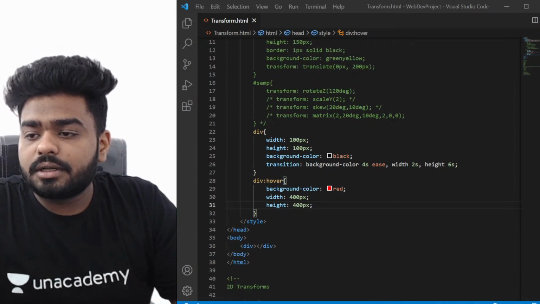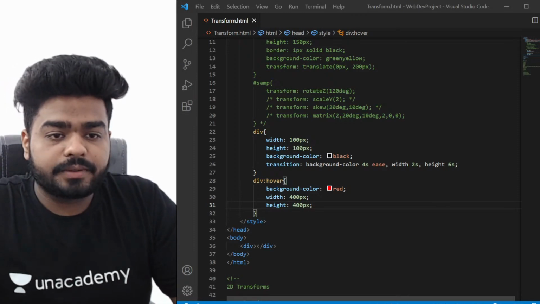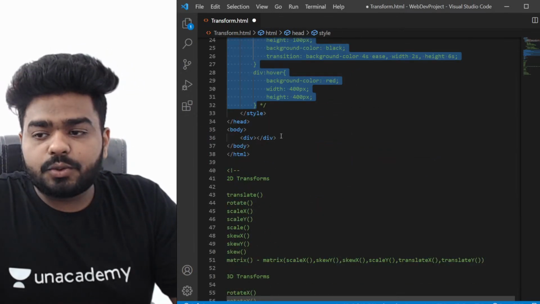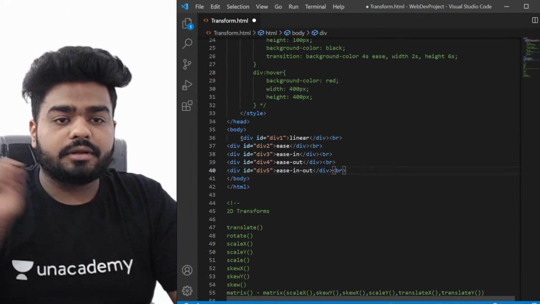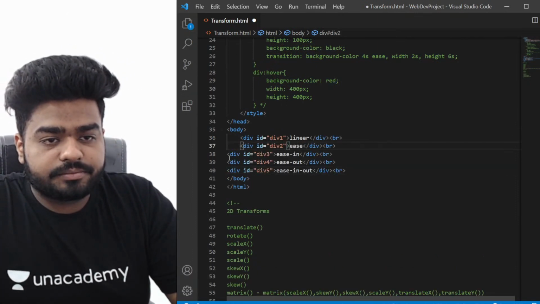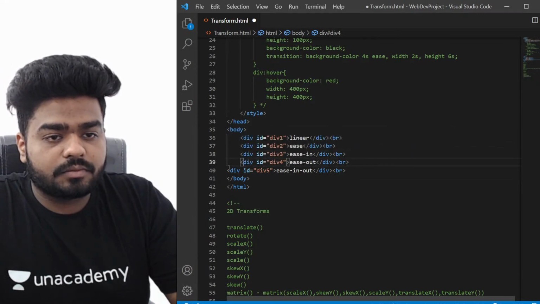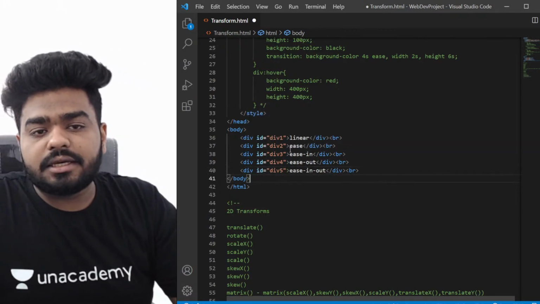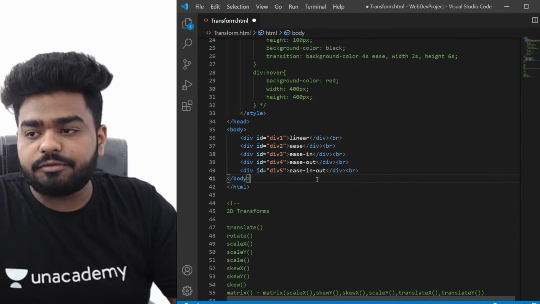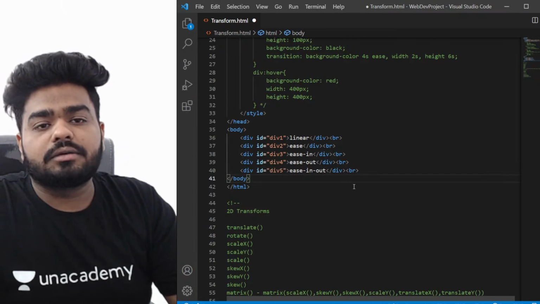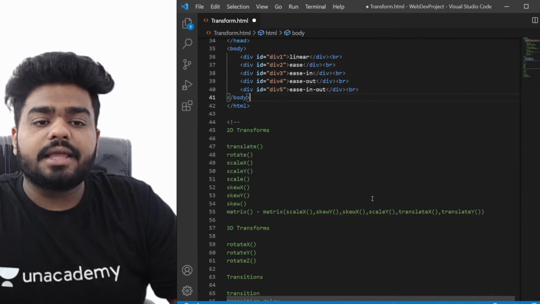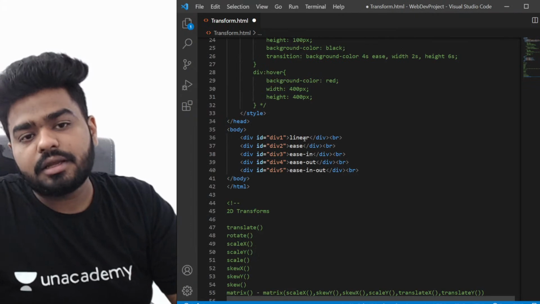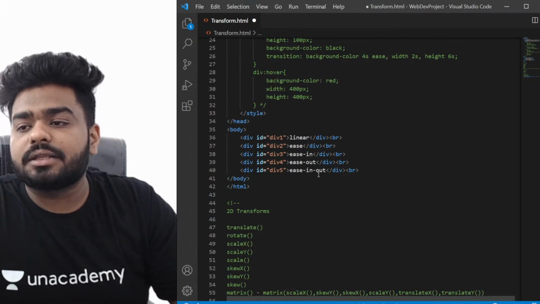Okay, so let me do something. I'm going to comment this, and to this div I'm just going to write here 5 div elements. Okay, we have div 1, div 2, div 3, div 4 and div 5. Linear, ease, ease in, ease out and ease in out. These are the 5 values which we can give to any transition. This is nothing but your transition timing function. So you can see I have linear. We always use linear. Sometimes we use ease, but let's see what these 5 things are doing here.